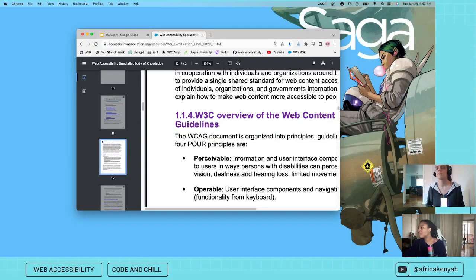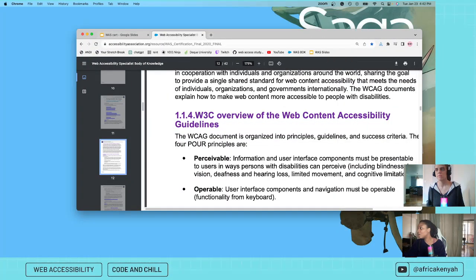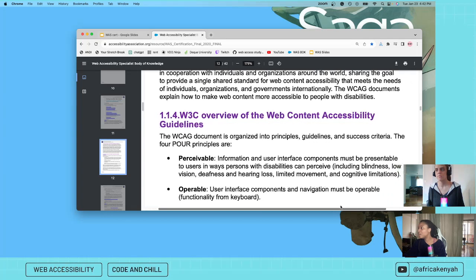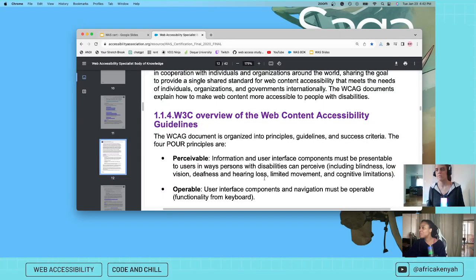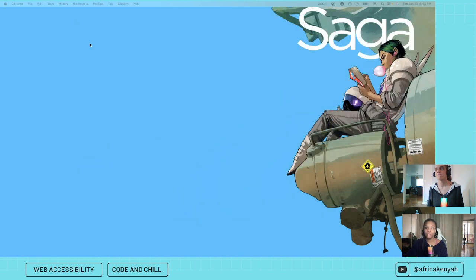Let's see what our little body of knowledge says. Information and user interface components must be presentable to users in ways persons with disabilities can perceive, including blindness, low vision, deafness, hearing loss, limited movement, and cognitive limitations. Okay. All right. So the O, you just saw it on the screen. The O in the POUR stands for what?